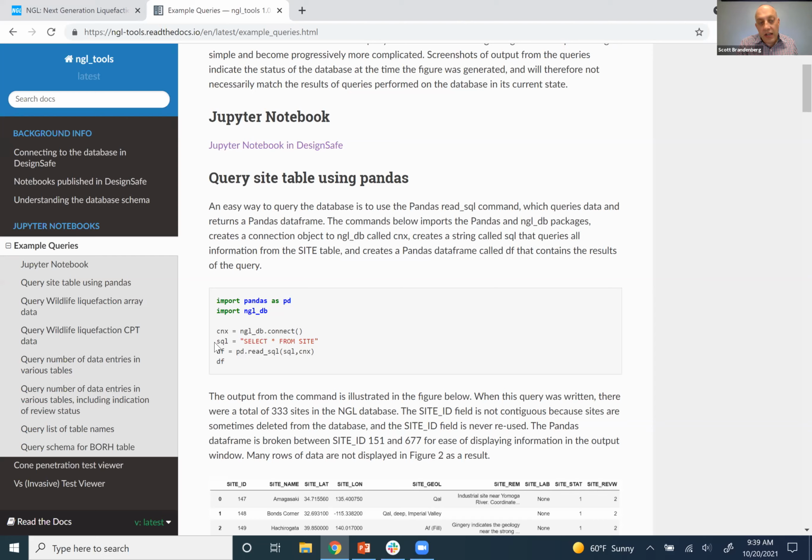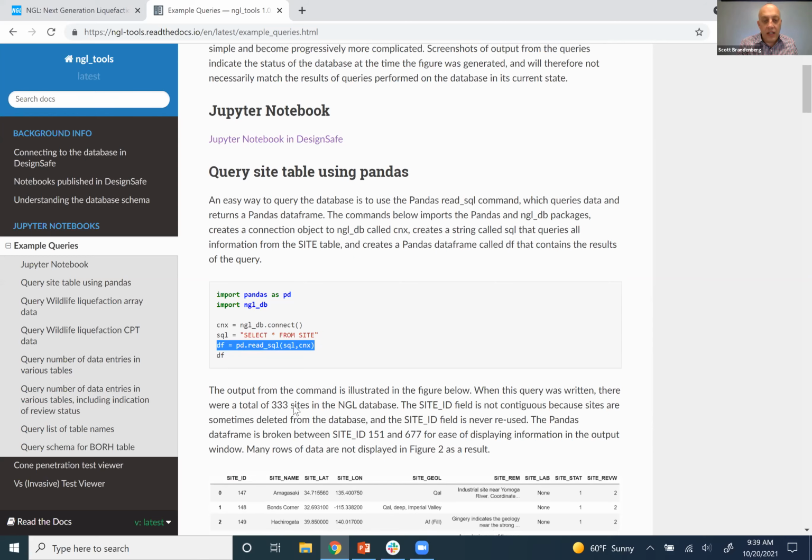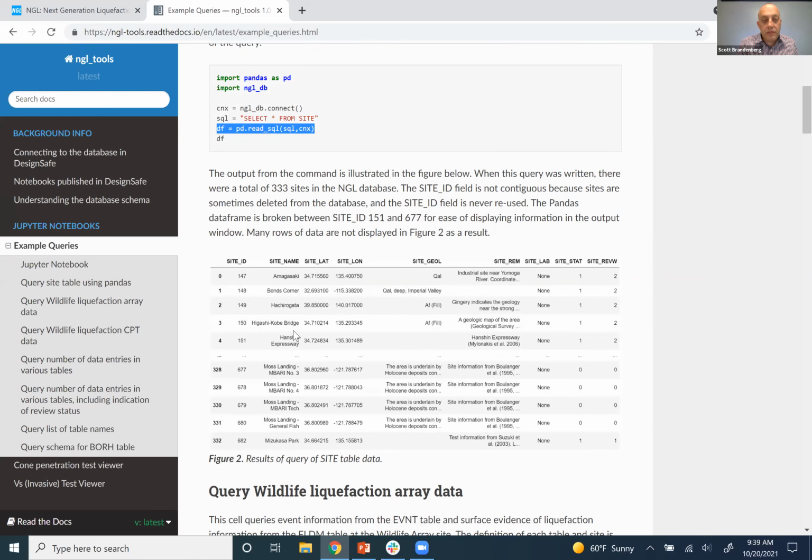And then here is one of the most basic SQL queries that you could ever have. Select star from site. So we're just saying get everything from the site table and put it into a data frame called df. So read SQL, and we put in the SQL string and the connection, and then it gives us a data frame. And that data frame is printed here.